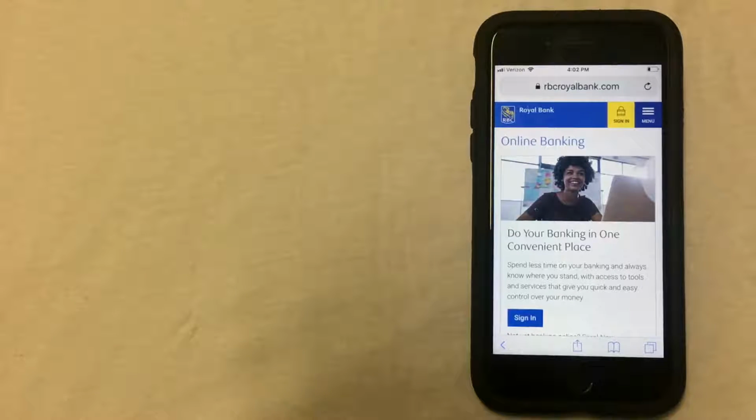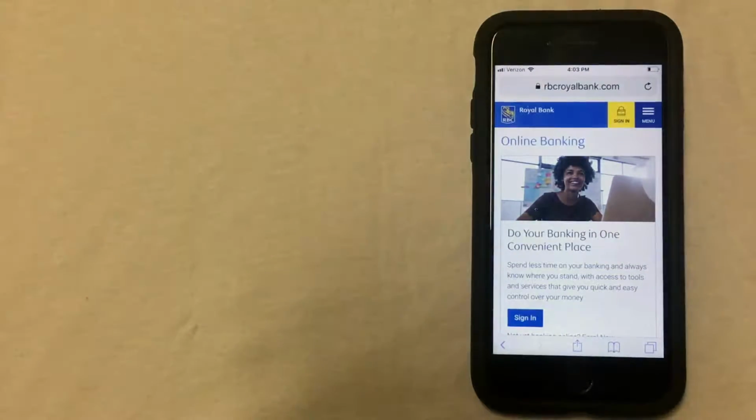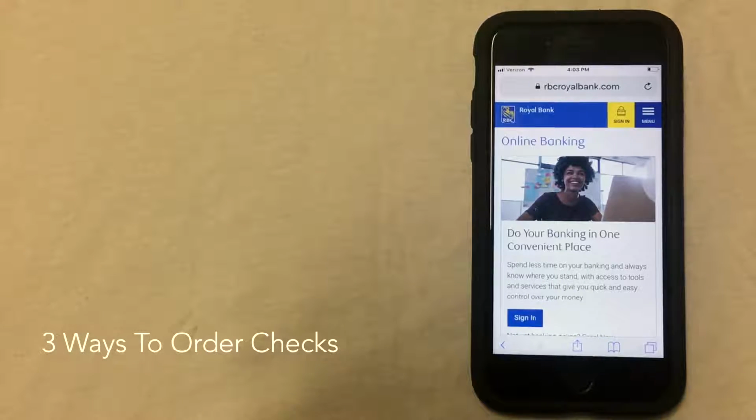So first, just a little bit of background on what checks are. A check is a physical piece of paper that's linked to your bank account. You can use this to pay someone or a company, and the way that it works is you write the check and then give it to the person that you're paying. They will then deposit the check, and once they do that, the money will be taken out of your account and deposited into theirs. So now that we have an understanding of what a check is, I'm going to show you 3 ways that you can order them.